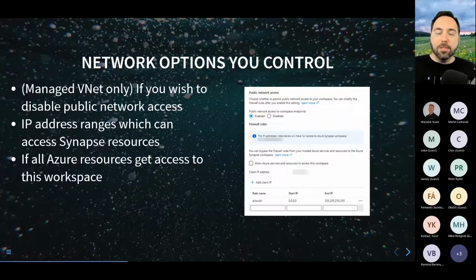This is pretty good. On the plus side, I don't need to set up any special rules to allow Azure Data Factory or a SQL database or Azure automation scripts or an app service to communicate with my Synapse workspace. The problem is this is not just your Azure services. This is anybody's Azure services. Any machine that is running in the Azure cloud is going to be allowed, based on that rule, to access.